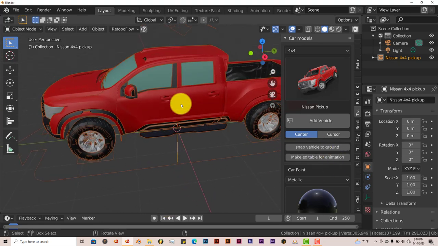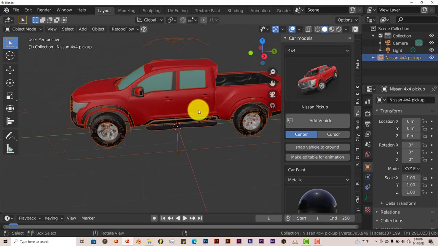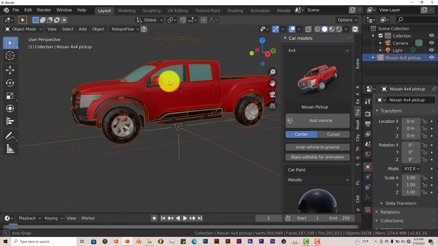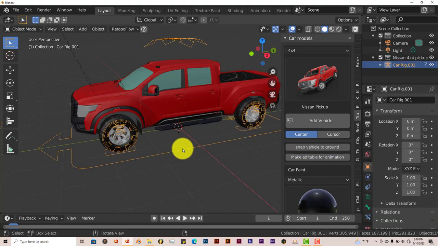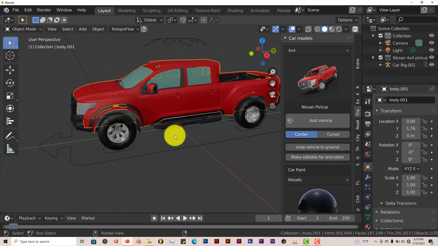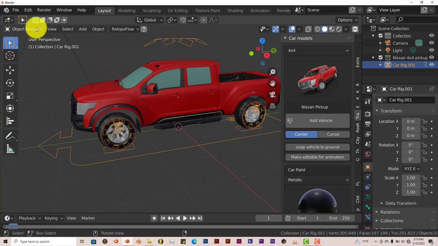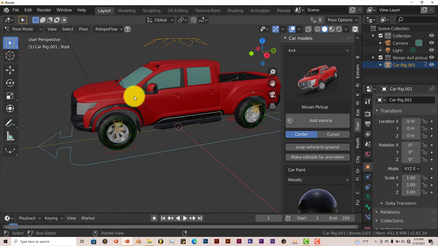Let me see. Let's make this one editable for animation, because right now it isn't. So if you click on it, the rig and the vehicle are just stuck together, and there's no option for pose mode at all. So we're going to make it editable for animation. Left click on that. So now they're separate. The truck's separate, and the rig is separate. And now the rig can go into pose mode, so you can move it back and forth.